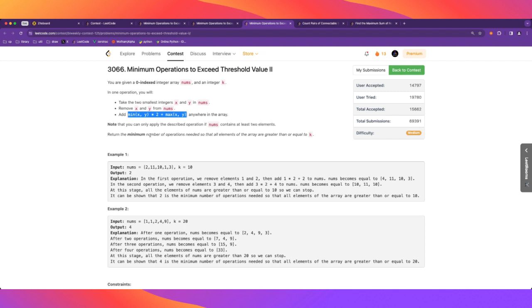If we just simulate, return the minimum number of operations needed so that all elements of the array, hey, noob, how's it going? So that all elements of the array are greater than or equal to k.